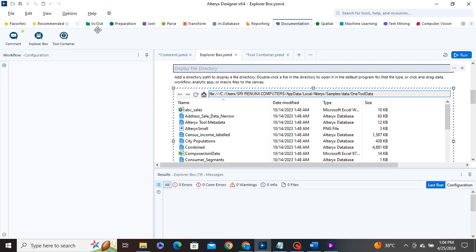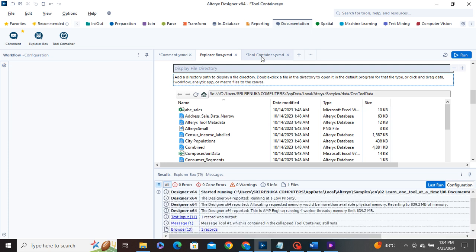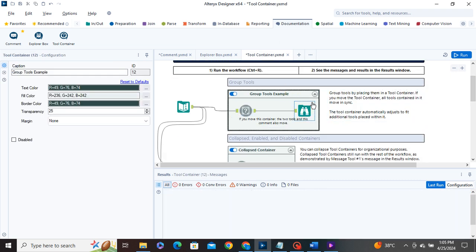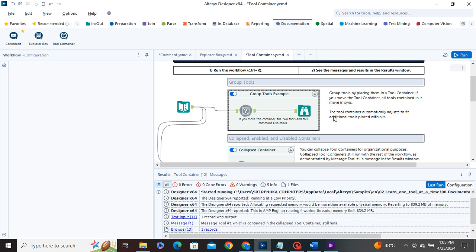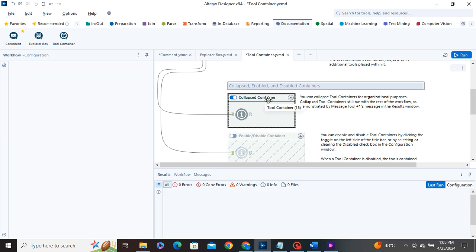Then after, the Tool Container is a visual organizational element used to group related tools together within a workflow. It serves to enhance the clarity and organization of the workflow canvas, particularly in larger and more complex workflows.